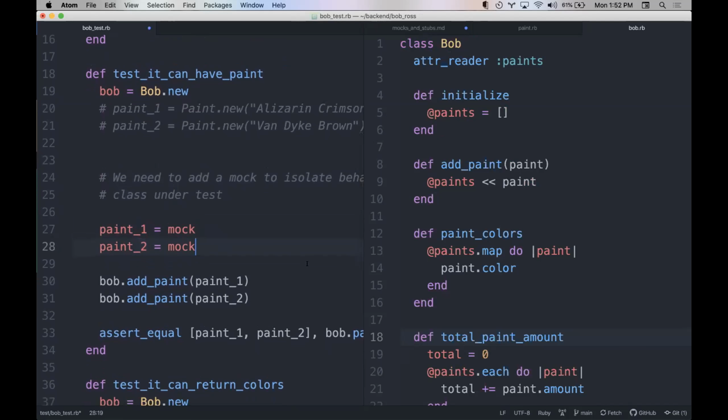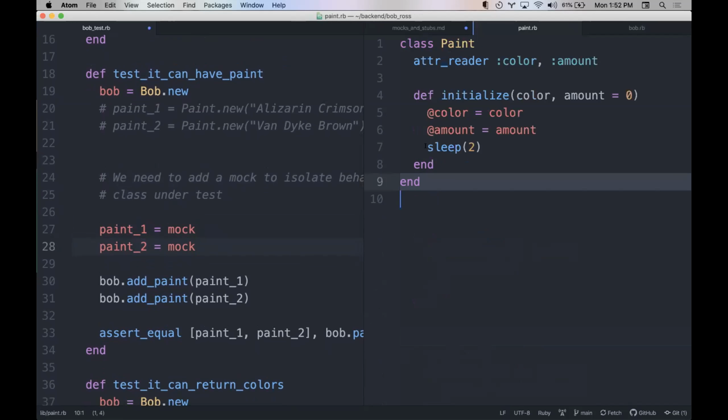Now, what's the reason we would want to do this? Well, we saw that the initialization of paint is really slow, right? This is a very contrived and maybe silly example, but there might be dependencies or other classes where you rely on some sort of calculation that takes a long time. And one thing about our unit tests is we want our tests to be fast.